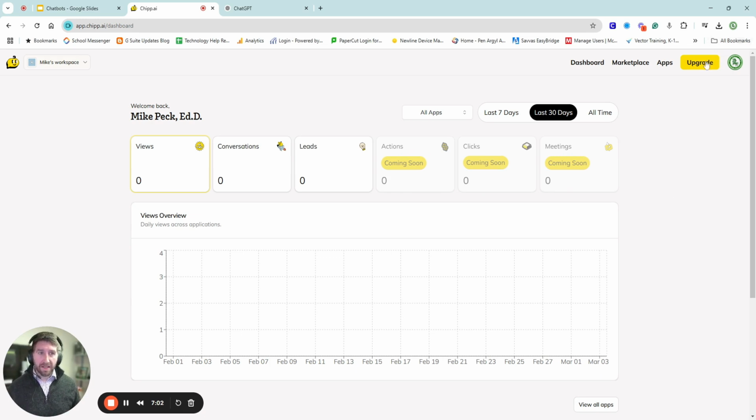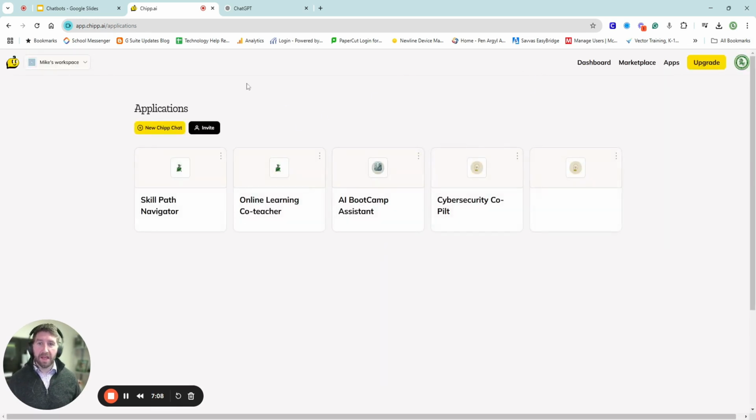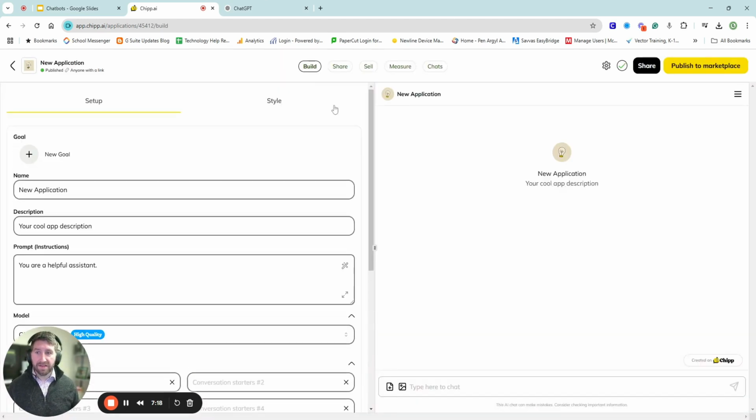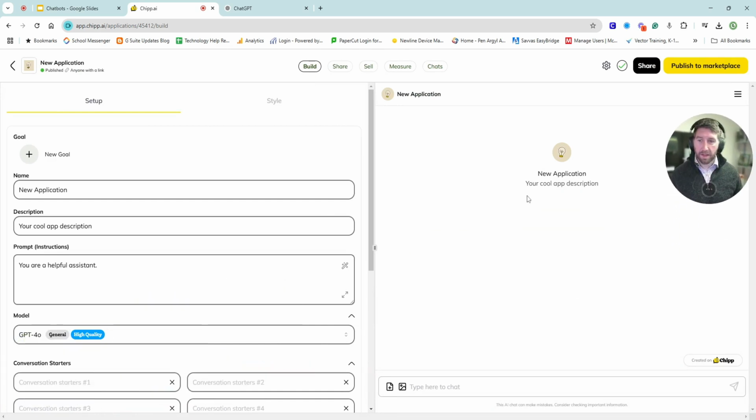So once I've logged in, and you can log in with a Google account, get started for free, which is really awesome too, I'm going to go to my apps, and here you can see some apps I've already built, but I'm going to go ahead and build a new one. So I'm going to click on New GPT, or New App rather. And here you're going to see the interface load up for me, and I'm going to move myself over here so I'm not in the way.